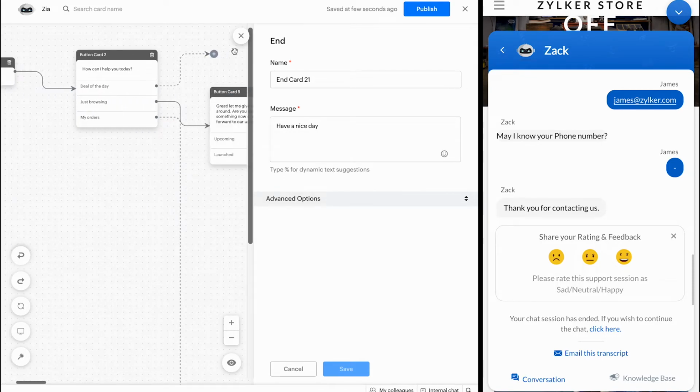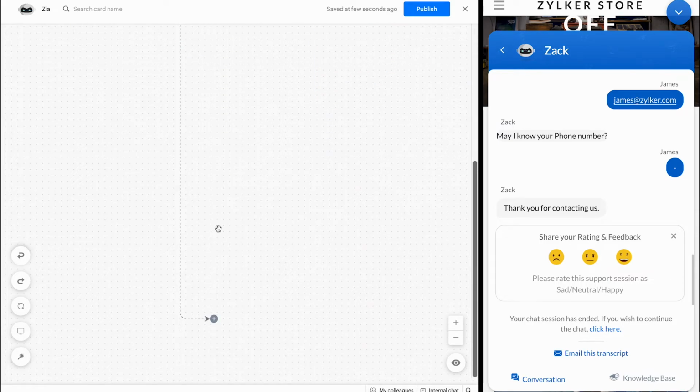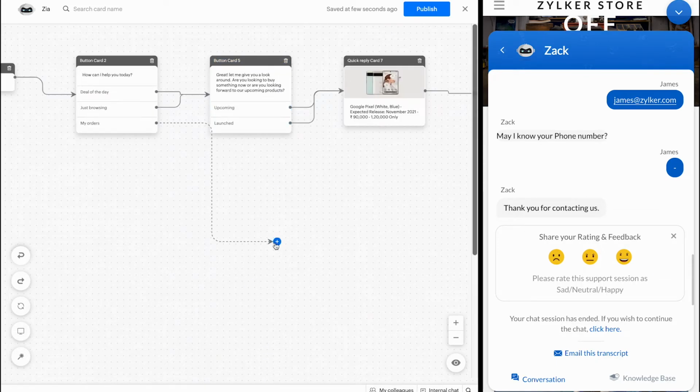And now before we publish it, let me just test it out. So now you can see the bot is published successfully. So now this bot will be live on our website.